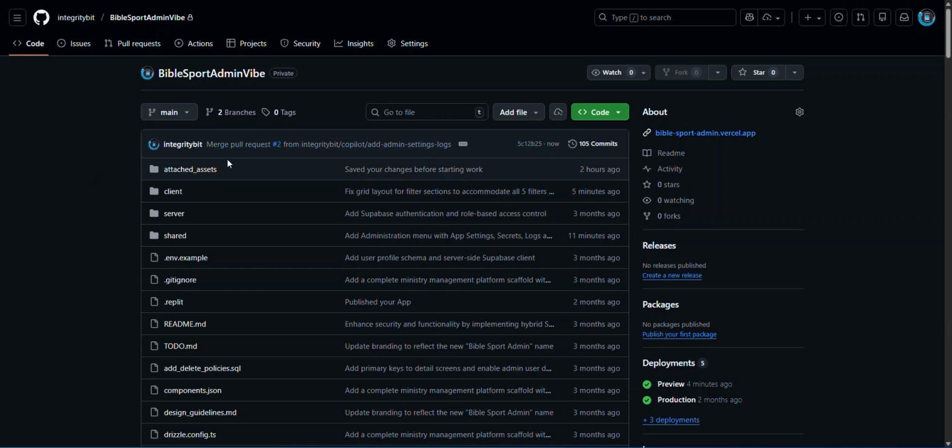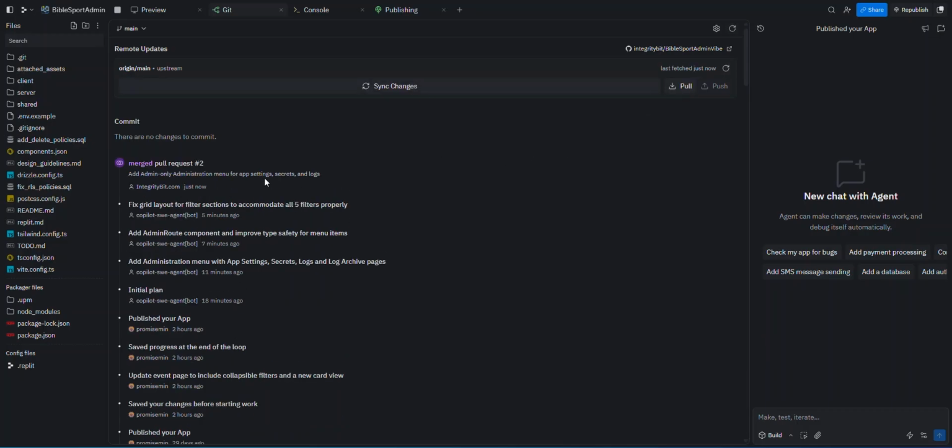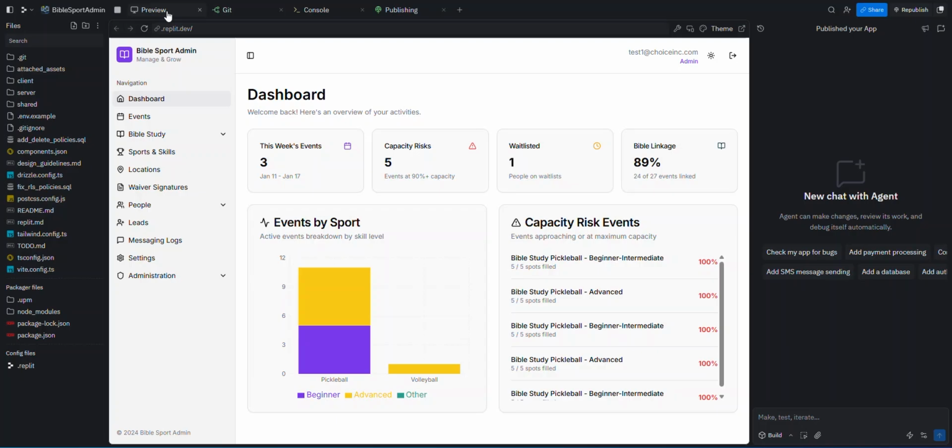Okay, so now we're going to go back into Replit, and I want to pull those GitHub changes into Replit. Okay, so there it is. There's my pull request number 2. It pulled it in here. So now that it's in here, let's go to preview, or I could just publish it. Oh no, look, it's already there. It's actually already running.